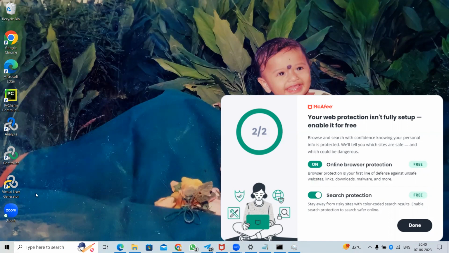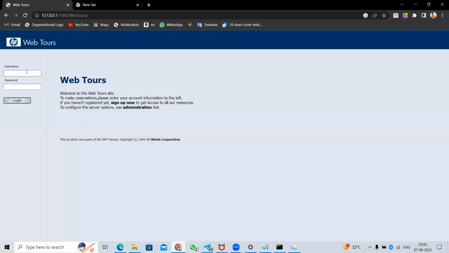So once we are able to see the Virtual User Generator, Controller and Analysis. Already I told you I will show the application. Let's check whether it logs in or not. This is the application. So we'll give the username and password.